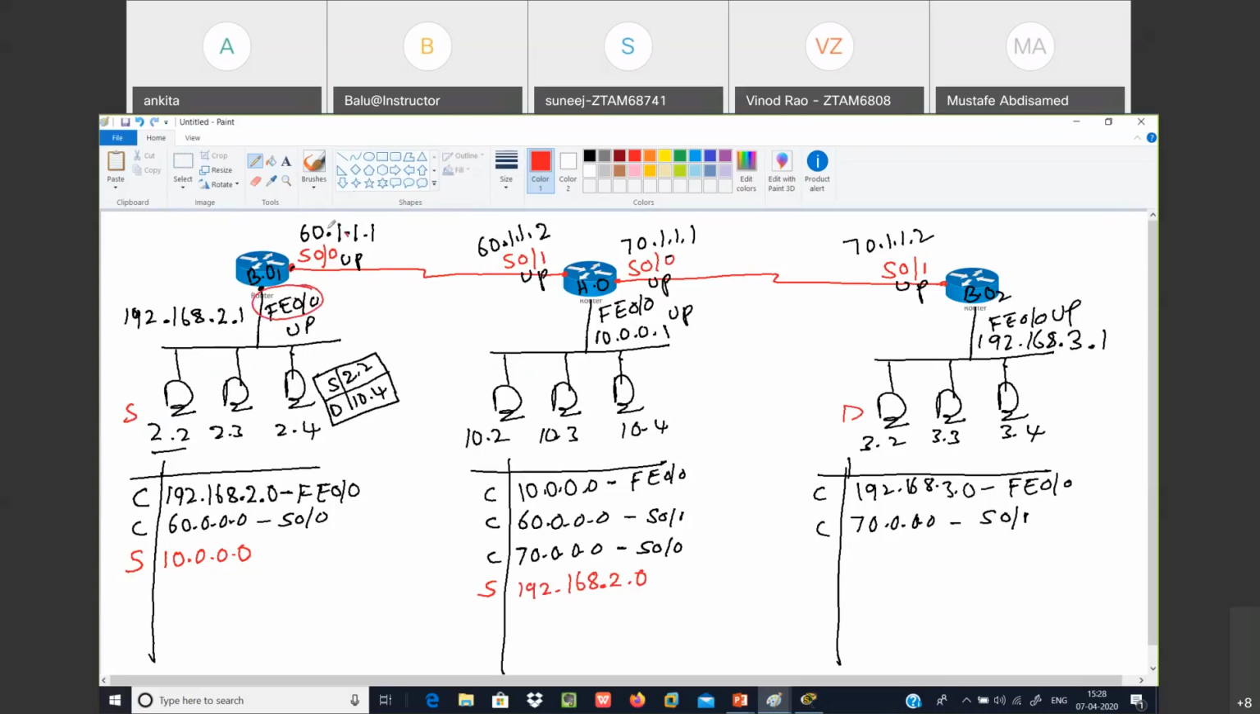Ethernet port 1, 2, 3, 4, 5. Total 6 interfaces are there, right? Out of 6 interfaces, which information do we need to update now? First one, 192 was already updated. 60 is already updated. Now we need to update which one? 70. 70,000 means this network is updated.